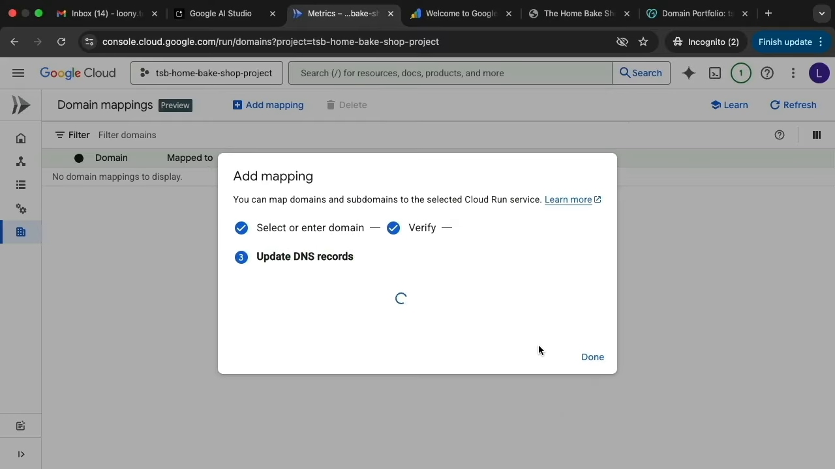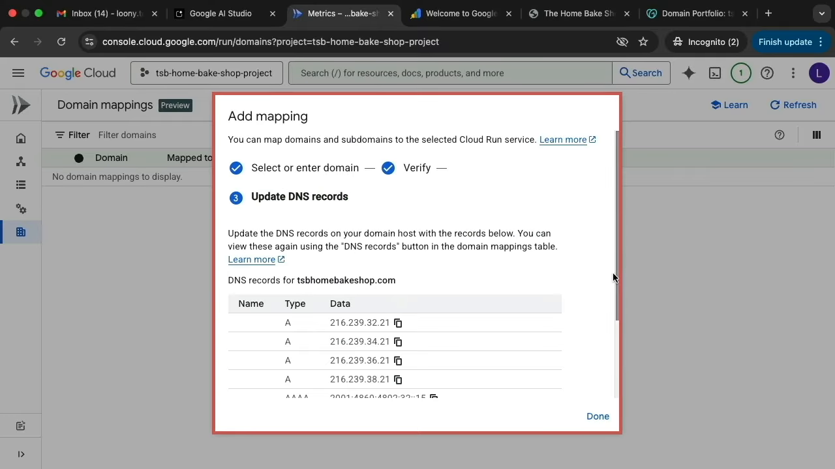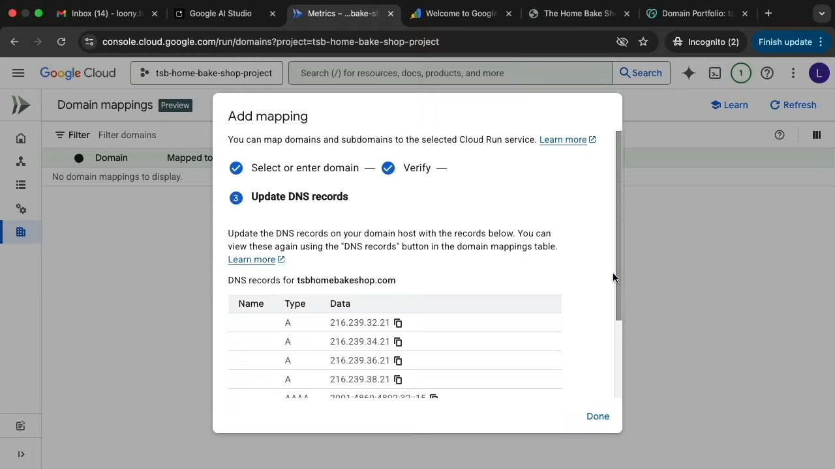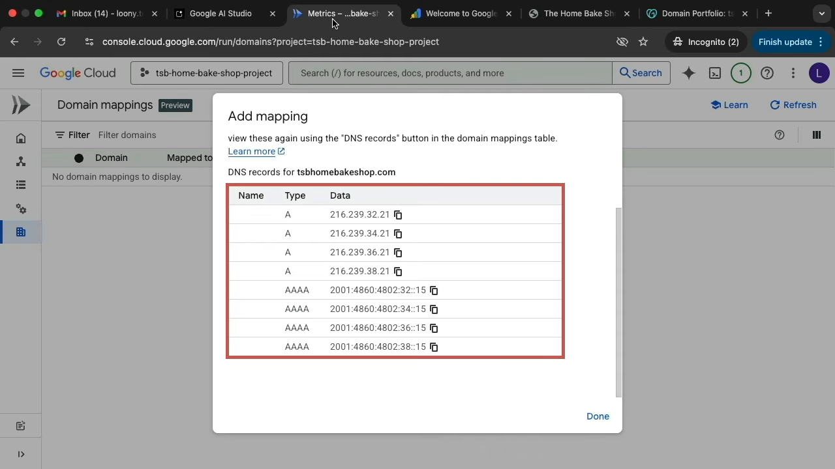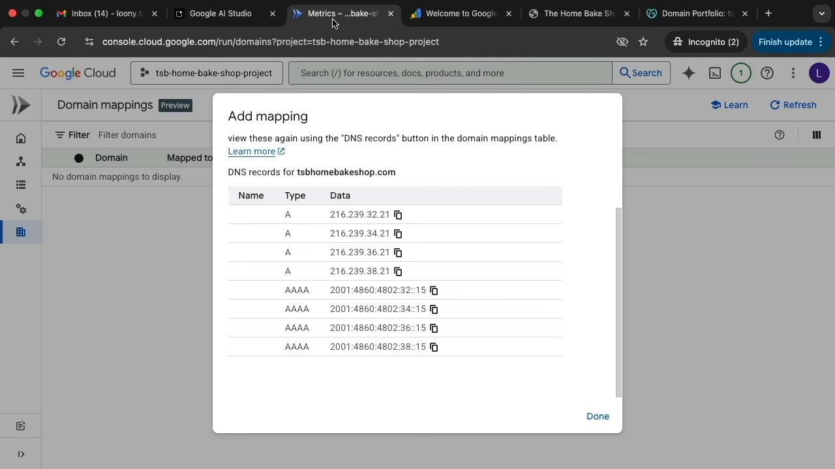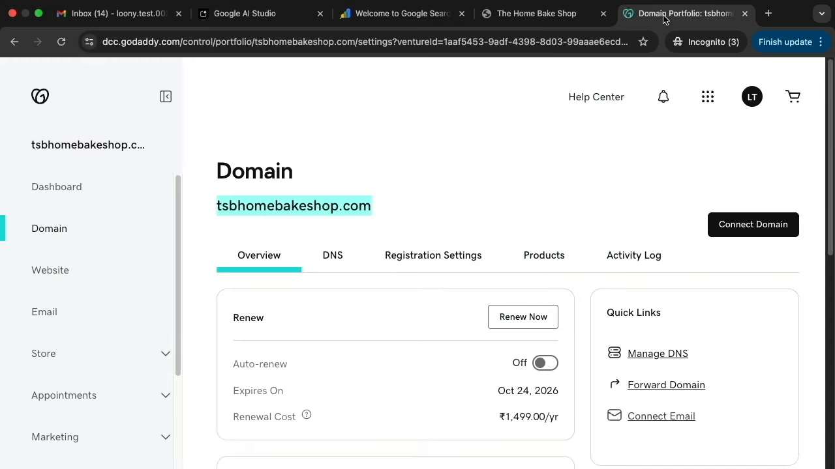Click on Continue, and then Google will give you a bunch of information. These are DNS records, and we need to add this to our domain on GoDaddy. These records are pointers to the internet as to where your website lives. In more technical terms, these records hold the IP addresses behind which your website is hosted. I'm now going to head over to GoDaddy and copy these records over to our domain name.